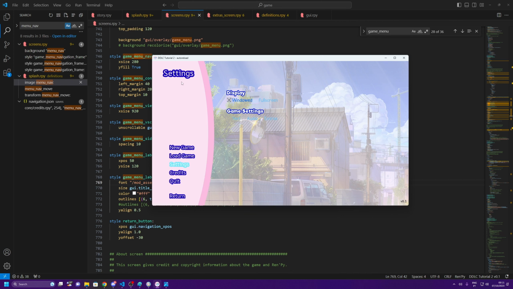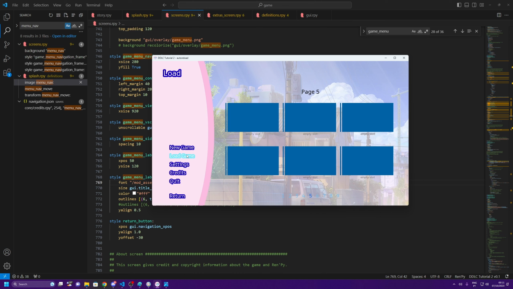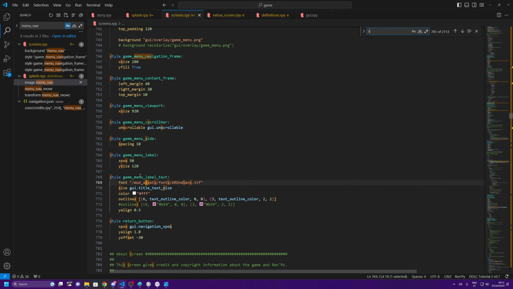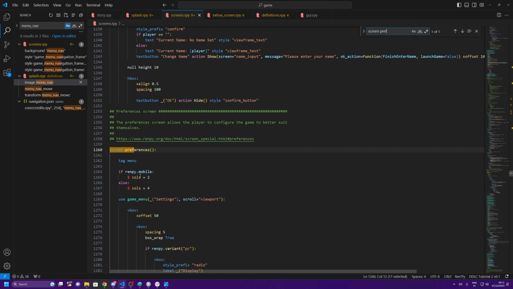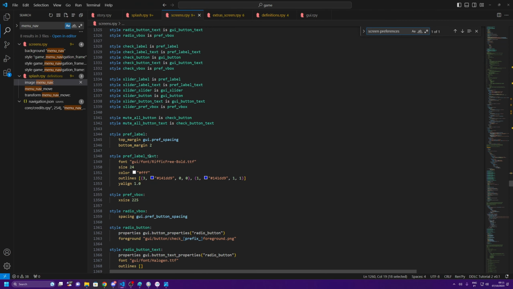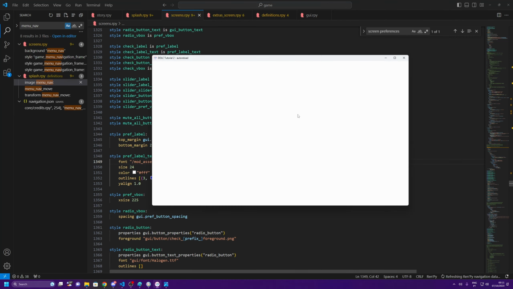As you can see, it changed now. These labels here are going to be changed on the preference screen because we are on the settings screen. So if we go to screen, preferences, and below it, we are going to find a pref label text, and this is the font that you need to change for that.